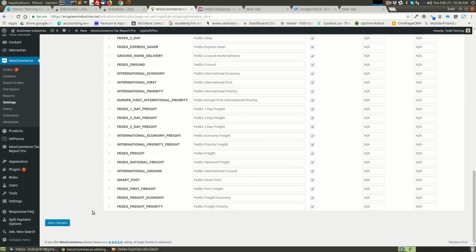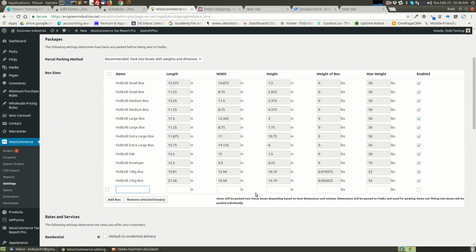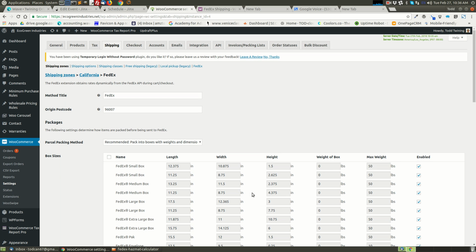You will then have the ability to have everything automatically put into boxes as opposed to treating it like separate individual items.